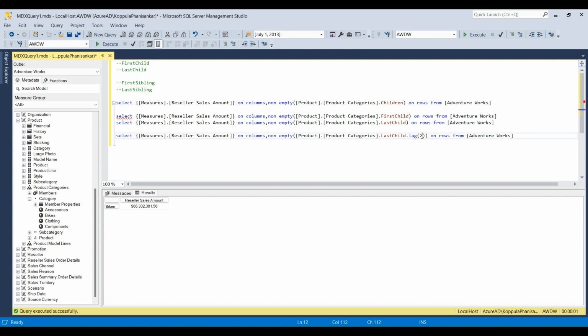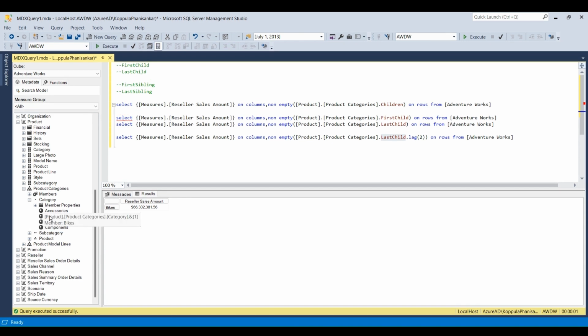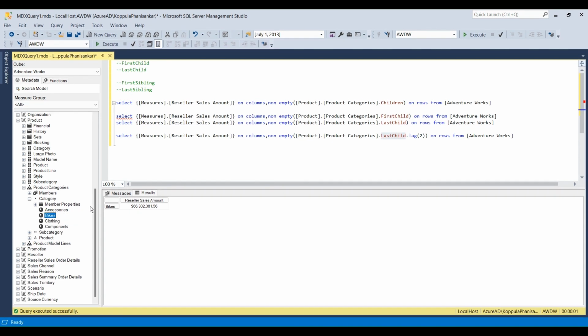So now I say lag 2. That means it takes the last child value, which is components. From components, it will go back two members, that is clothing and bikes, so bikes will be my lag 2 value. So now that's where it brought the bikes information.